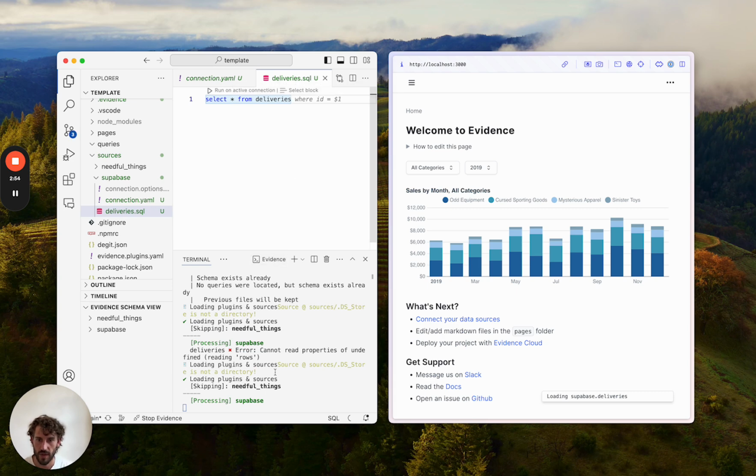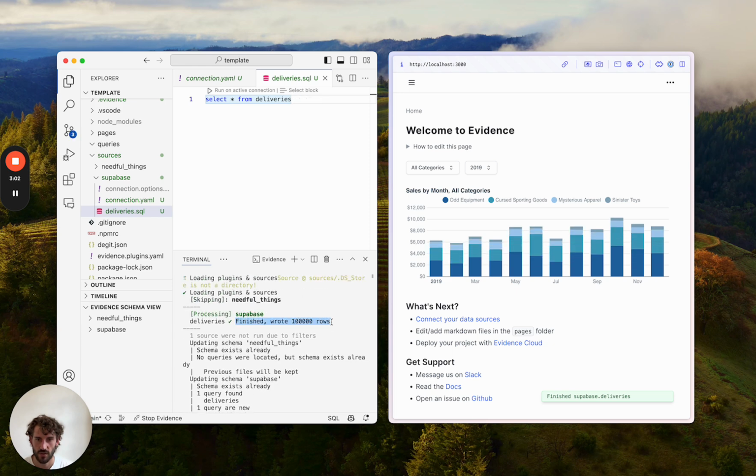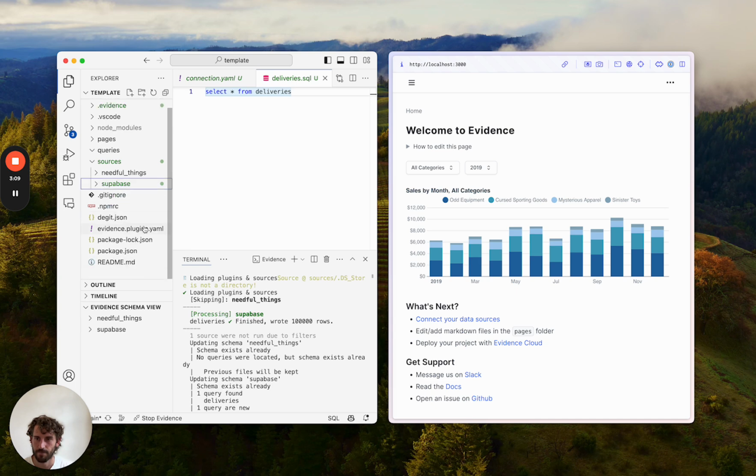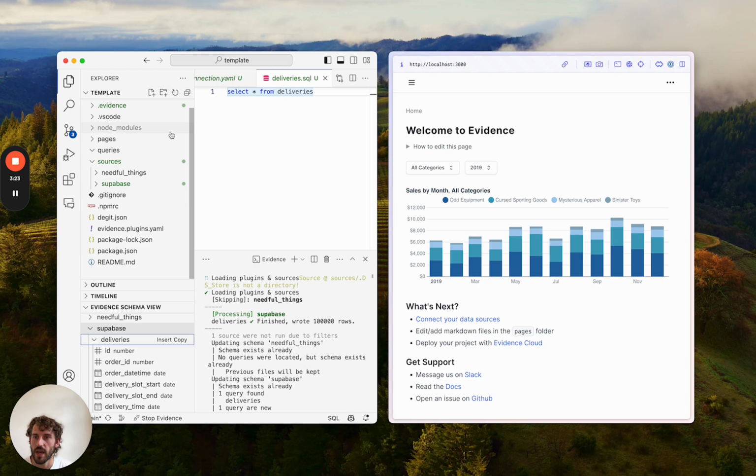And this is actually quite a big table. I think it's got 100,000 rows, so it's just taking a little bit of time to process it. You can see here, it told me it's finished, and it wrote 100,000 rows. Okay, great. So now that means that I have my deliveries table successfully loaded into Evidence. I can see that because if I go into the schema view down here, then I can see the deliveries table, and it's showing me also all the names of the columns, which is going to be helpful for what I want to do next.